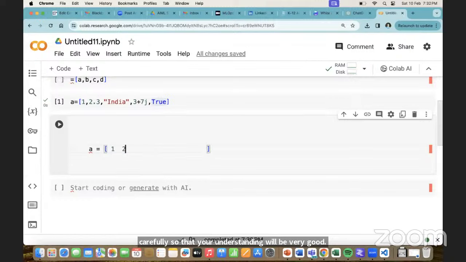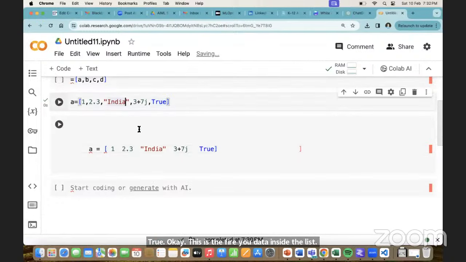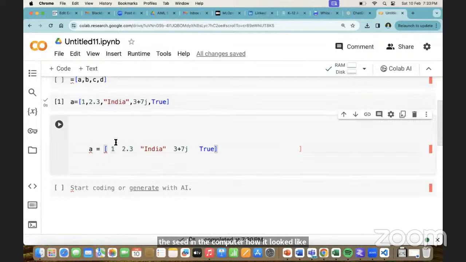1, 2.3, India, 3 plus 7j, true. Okay. These are the 5 data inside the list. But when we declare this data inside the list, behind the scenes in the computer, how does it look? So in the computer, there are the 5 data.